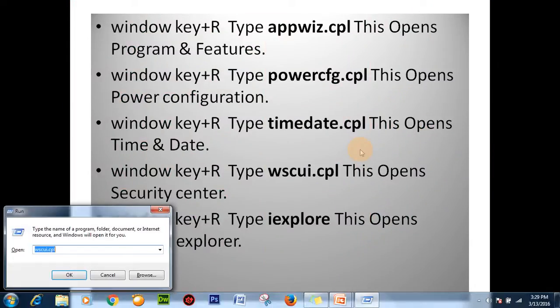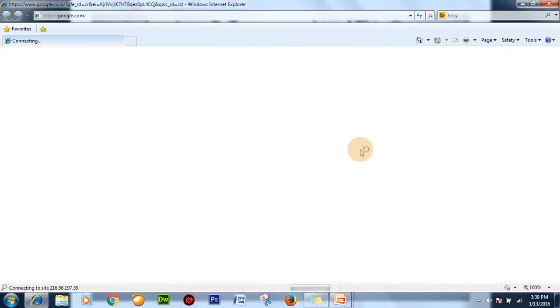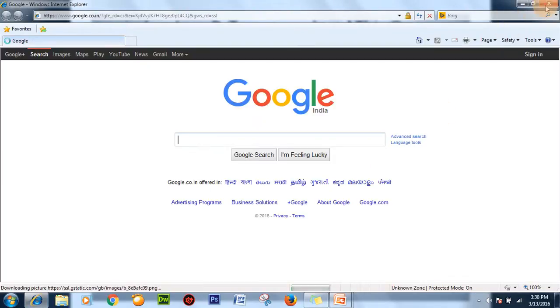And let's go to the next command, that is iexplore. So generally what people do is they go to Internet Explorer and double click on that, but you can open it from the Run command. Just type in iexplore, hit enter, and your Internet Explorer gets open. See how fast it's going to be.